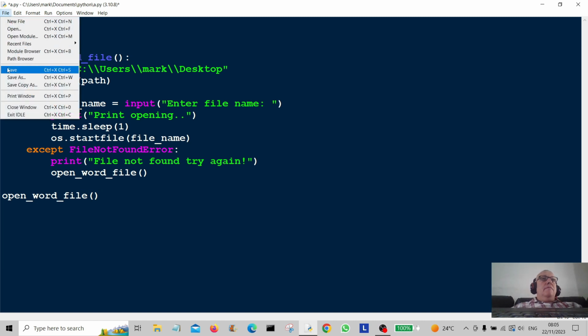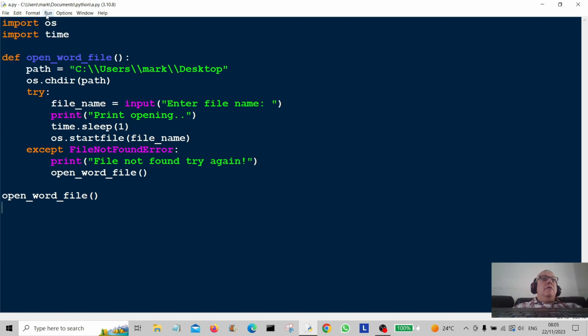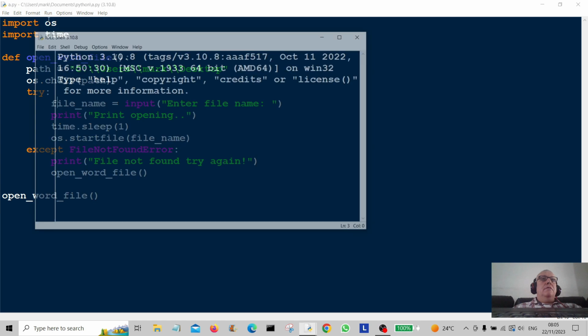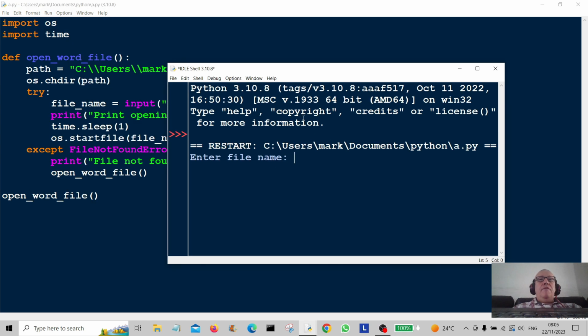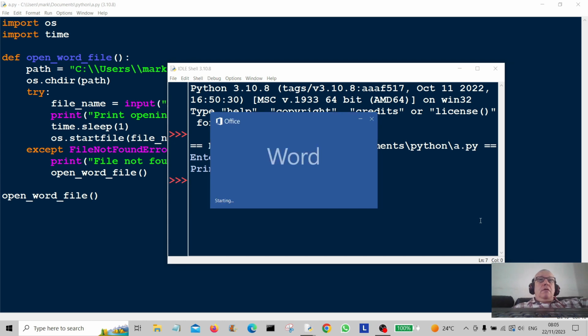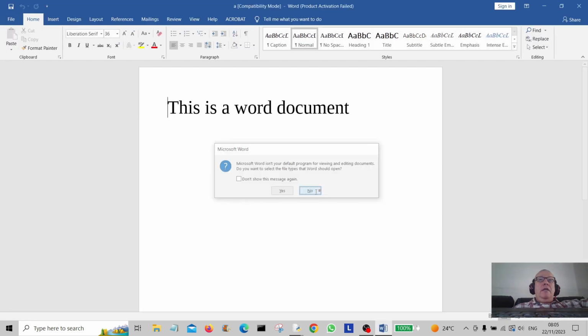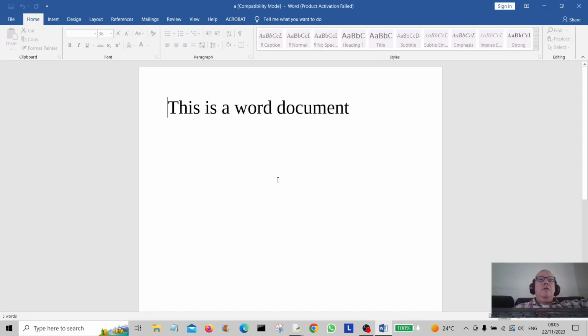Simply save it and run it. Okay, so my file I think was called a.doc. Opening, and there you go. Whoops, close. This is a Word document.